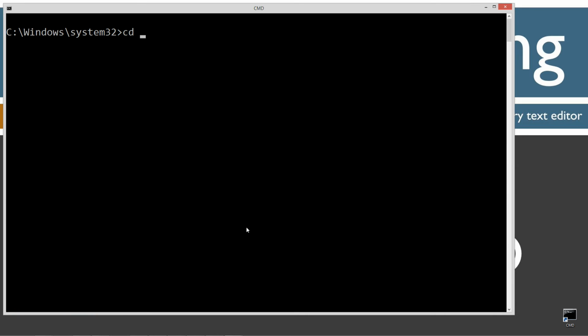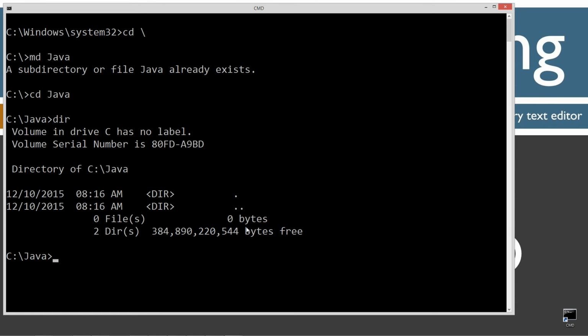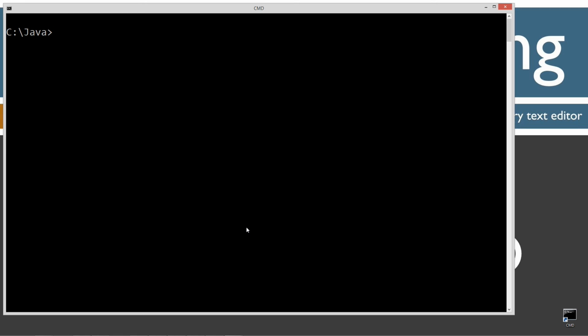CLS to clear the screen, CD space /. CD is short for change directory, / tells it to go to the root. I'm going to make a directory here called Java using the MD command. I already have that folder, but if you don't, I'm going to go ahead and create it for you. Now I'm going to go ahead and make another directory here called IO intro. And I'm going to change directories with the CD command to IO intro. And then I'm going to notepad IO intro.java.